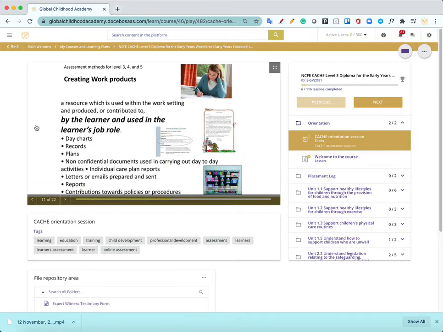You'll also be encouraged to create work products. At some points we'll ask you to create activity plans, charts, reports, maybe write an email to a parent or share a newsletter with a parent, and then take a picture of that communication or email that you sent out to parents and upload it as evidence as well. We want this program to be a living, breathing testimony of how you are changing as a practitioner inside an early years setting.